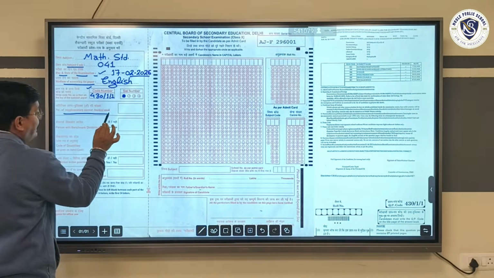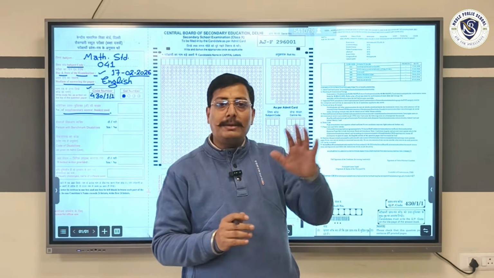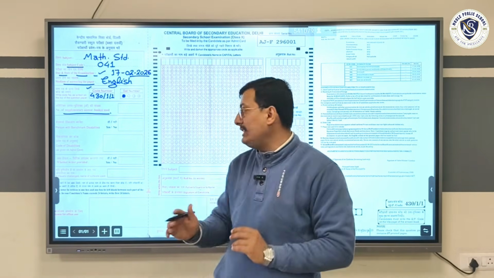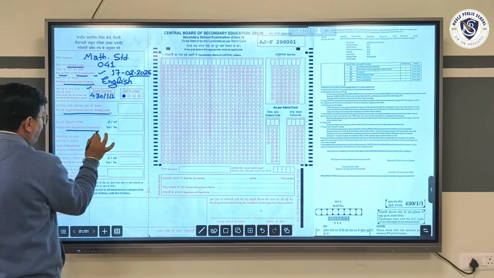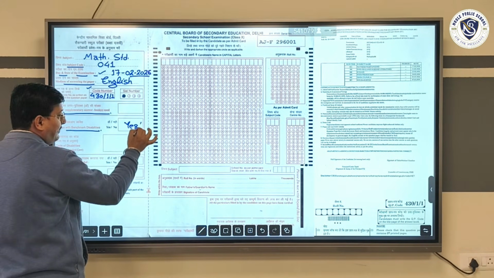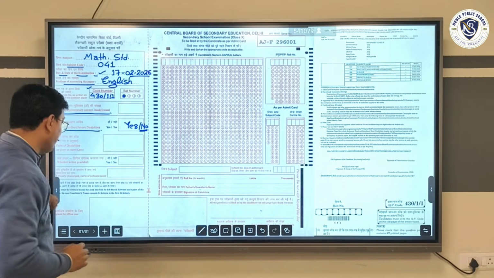Number of supplementary answer books: you do not need to fill it initially, because whatever supplementary answer sheets, meaning second sheets or third sheets, you take, the number of those sheets would be filled here. And if you have any benchmark disabilities, you will go with yes here, or otherwise you will fill no here if you don't have any benchmark disability.